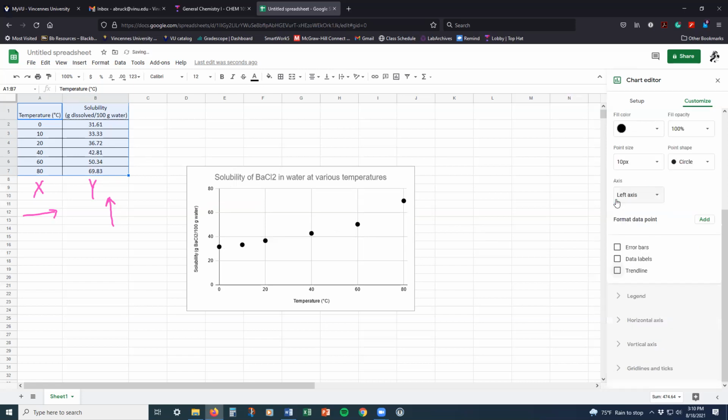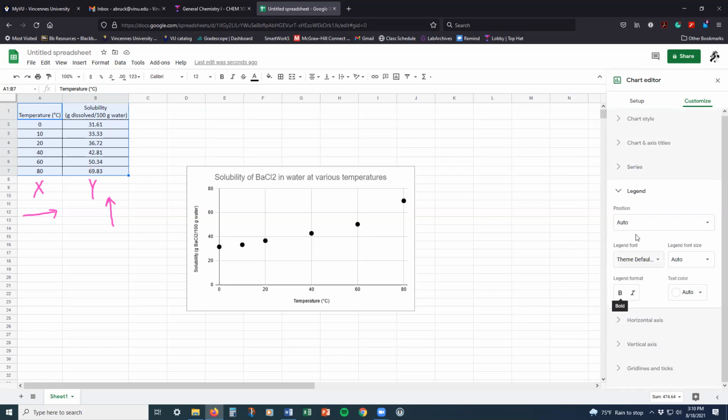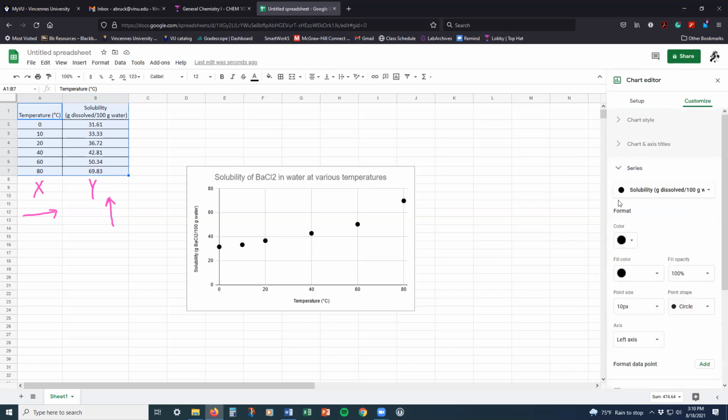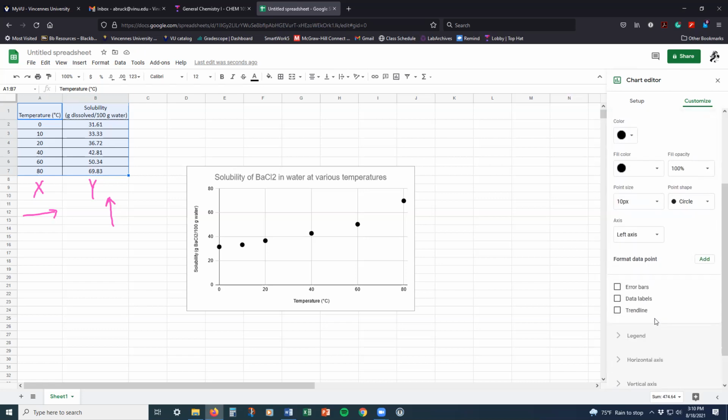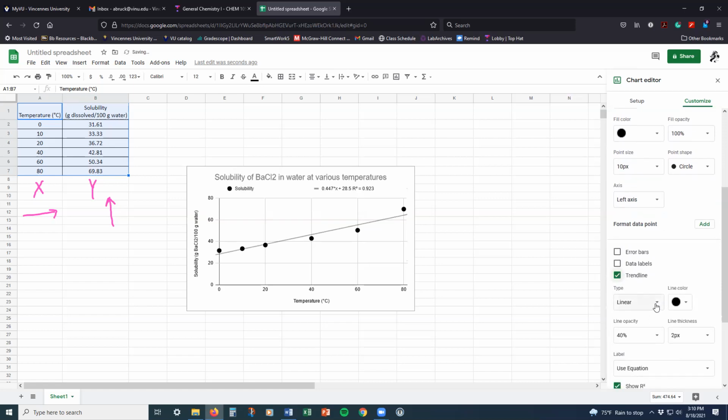But in this case, I don't need a trend line because the trend here is definitely not linear. Now I can try to fix that. Maybe I don't want a linear trend line. Maybe I want to look at something that's more exponential or a polynomial.